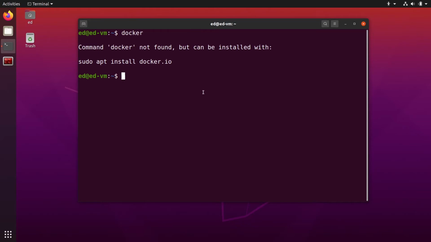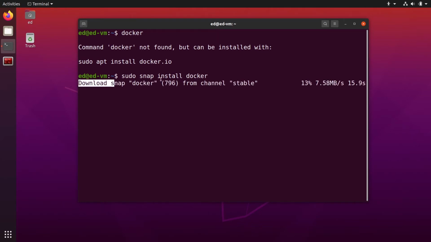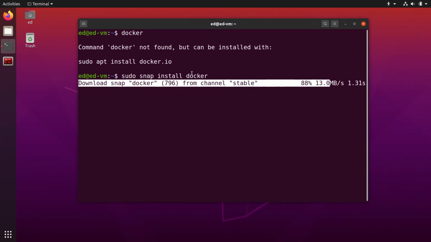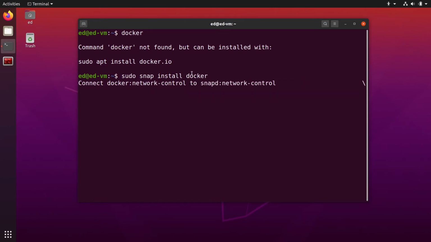So for many packages, you can choose to use apt, the standard installation with sudo apt install and so on. Or you can use Snap, so you can do sudo snap install docker. You can see the command is very similar. You press enter and first it's going to download the Snap. And then it's going to install the Snap. So you just wait a few moments and then you can see that Docker was installed.